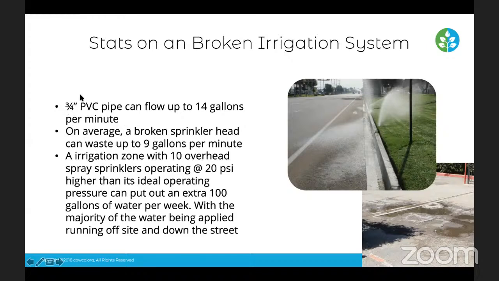A 3/4 inch PVC pipe, which is the majority of the piping that we have at a residential landscape, can flow up to 14 gallons per minute if completely broken. So when your irrigation system is running for 10 minutes, you can see how these gallons kind of start racking up. And that's just for one area. On average, a broken sprinkler can waste up to 9 gallons per minute.